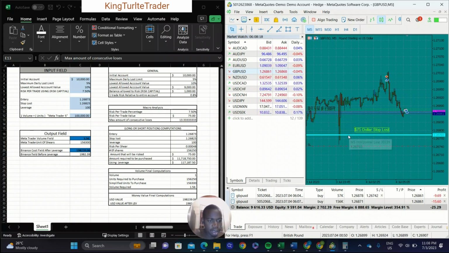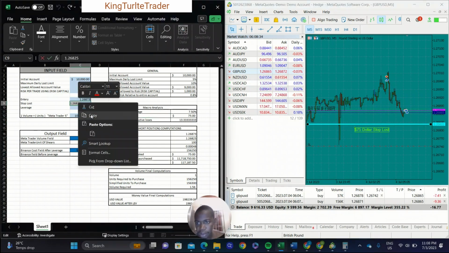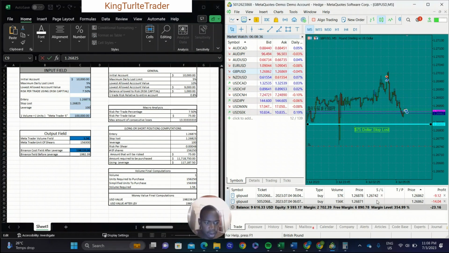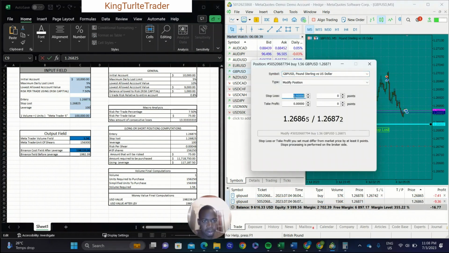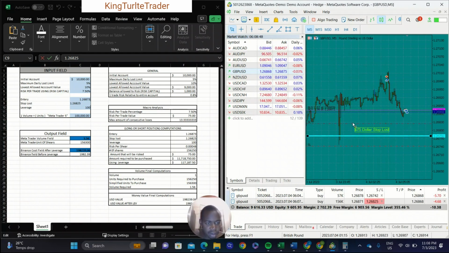Bring this here. All I wanted was this line. I wanted this line to be here for the 75 stop loss, right? Alright, well I had the price here. This would have been my stop loss price. Copy that, paste in here. Paste. Modify 46 points, right? So now I can hover over the line and show you that it's about $75.